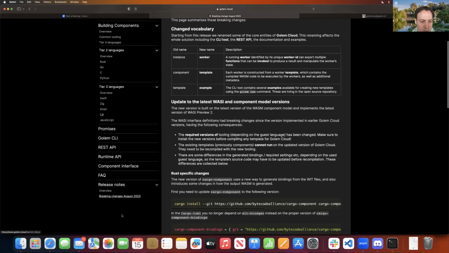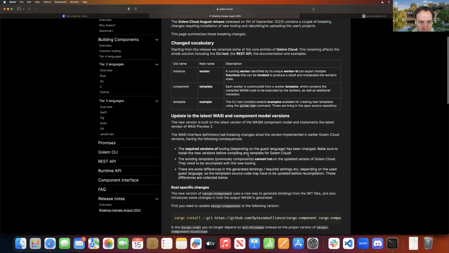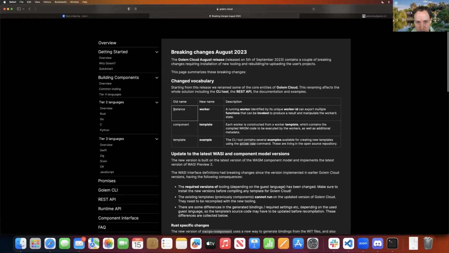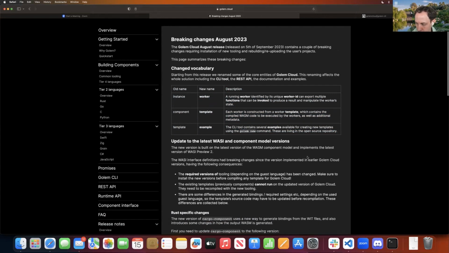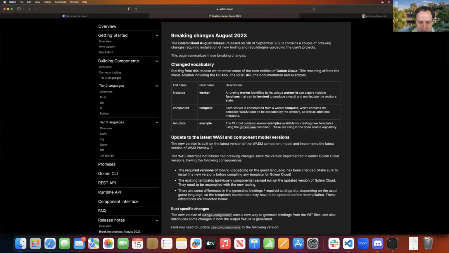And if you go back to these release notes on the web page, it's got all the details on this for you. So instance goes to worker, component goes to template, and we previously were using templates for those examples you could download. Now those are examples. I think that's pretty straightforward, and we updated this everywhere on the website and all the documentation. So if you're coming to it now and you never knew the old ones, then it's perfect for you. You never even need to think about the old ones. But if you have been playing with Golem for a little while and you're wondering why things look a little bit different, that's why.